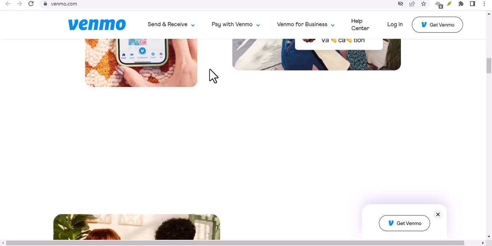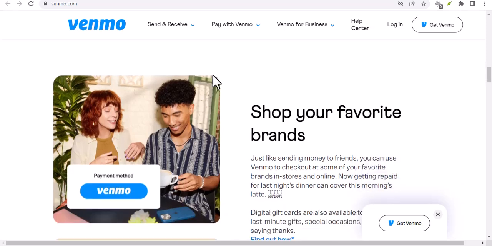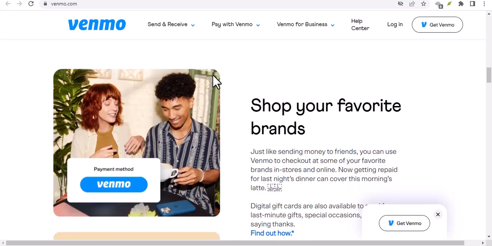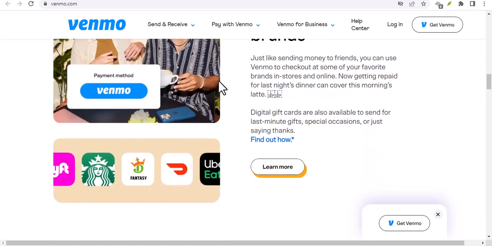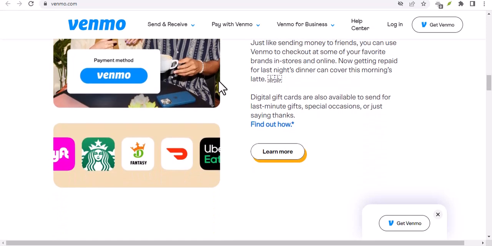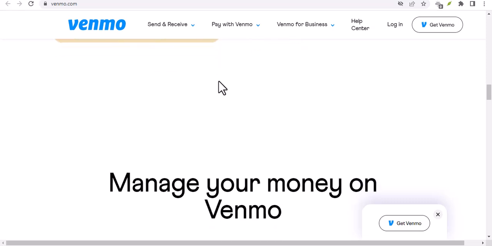2. Search by username. If you can't find the person in your contacts, you can try searching for them by their Venmo username. This is especially helpful if you only know their Venmo username and not their full name. To do this, simply enter their Venmo username into the search bar. If they have a public profile, they should appear in the search results.